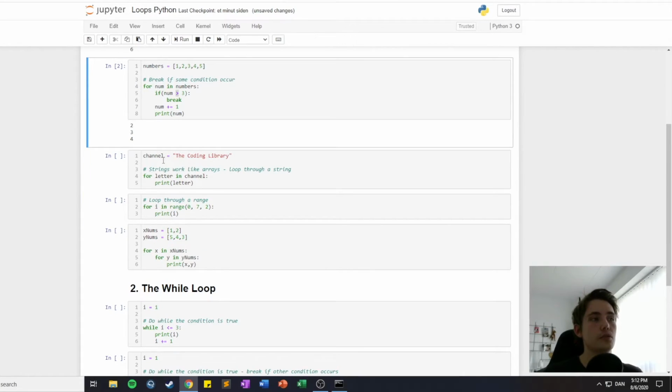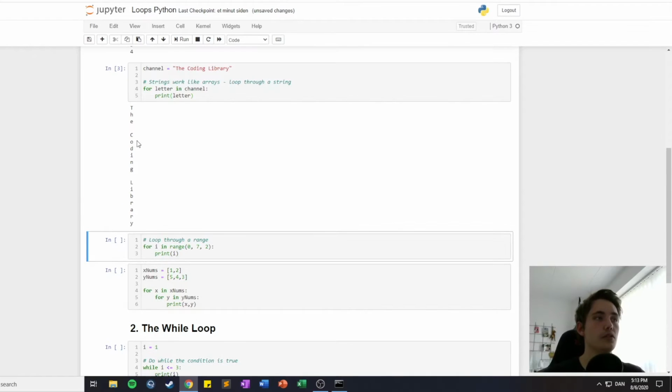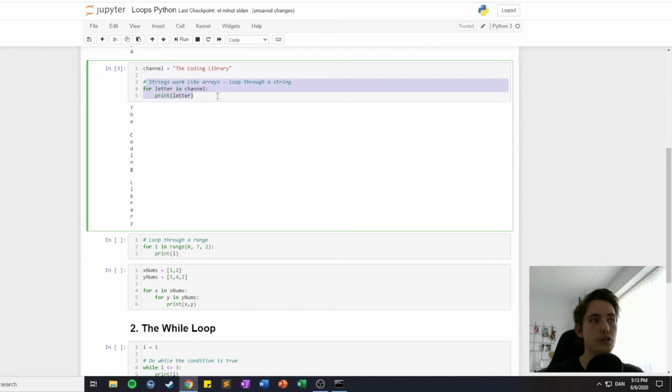As we talked about in the string video here on the channel, strings work like arrays, and so we can loop through a string as well and use a for loop for that. So for letter in channel, we can print out each letter one by one. We do it like this because strings work like arrays and we can index them like arrays.